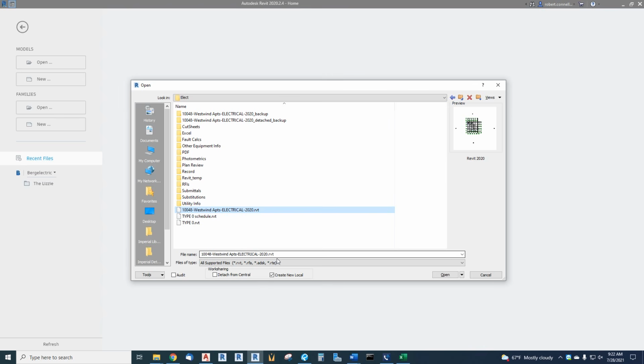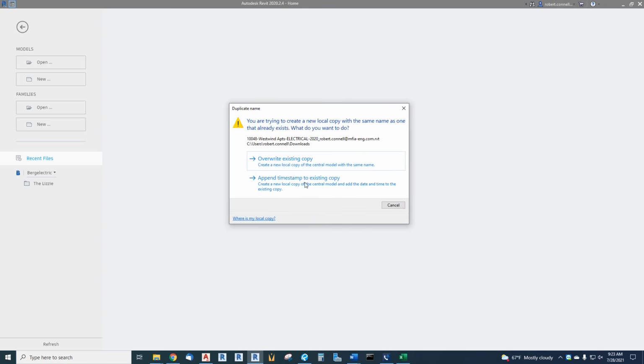And what this means is it's going to create a local copy of the Revit project onto my local PC. And we'll show you later how that gets synchronized with this master model that's on the server. Anyway, so that's just going to open up.